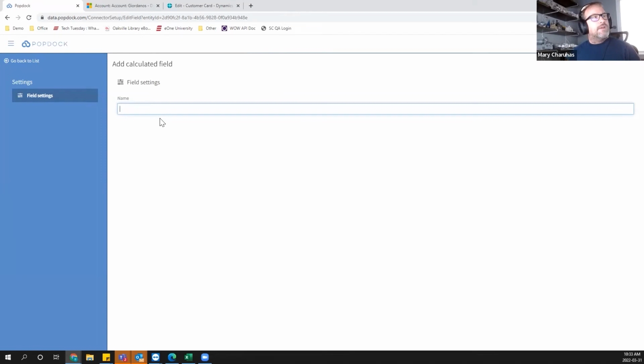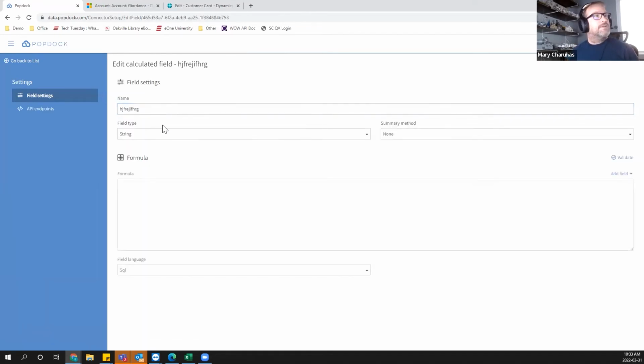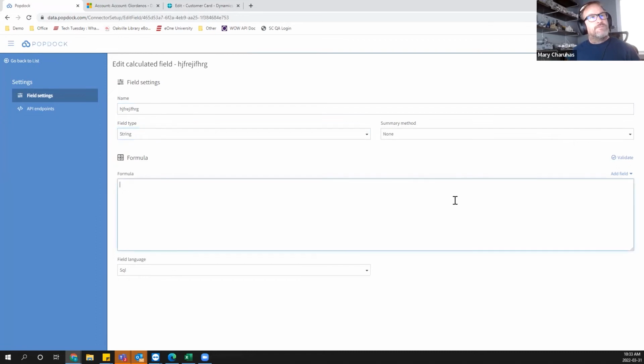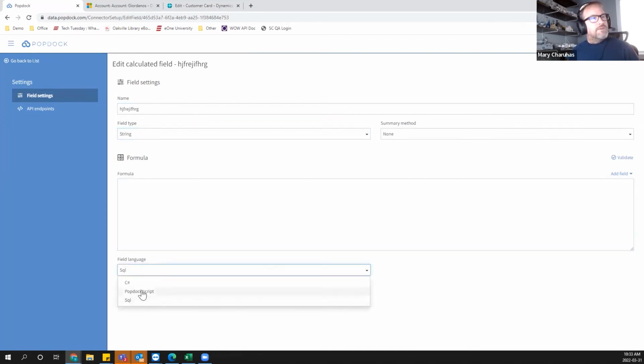So when I come in and add a calculated field, I get to, first of all, choose what am I returning? Lots of different data types I can return here, certainly more than I had in SmartList or SmartView. I also have the ability to use either SQL or a Popdock script. A lot of times, especially in the GP space, I get folks who have learned SQL over the years. They choose to keep using it.